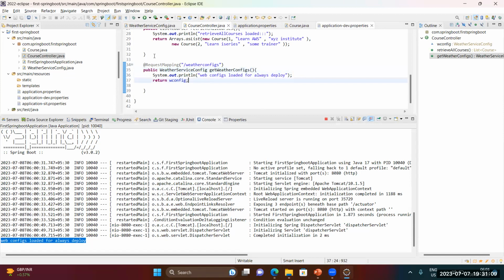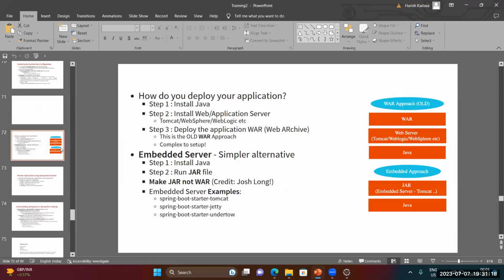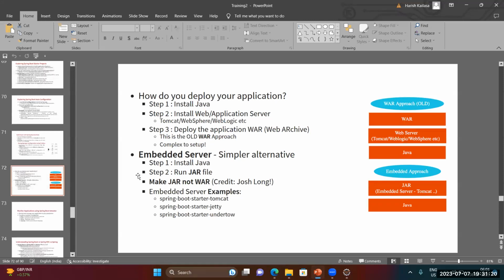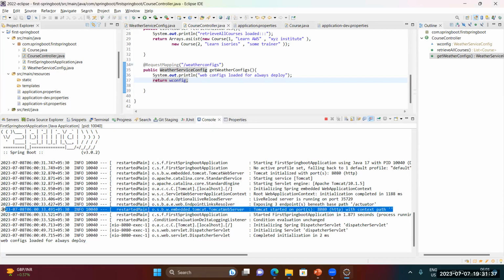Okay, and the other one which we are going to talk about is the Spring Boot embedded server. This is the Tomcat server which we are starting. Whenever we start the application, it automatically starts a Tomcat. That's why we are getting Tomcat started with port number 8080, right? So this is a very plain simple application.